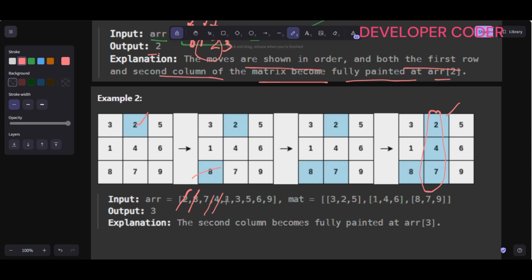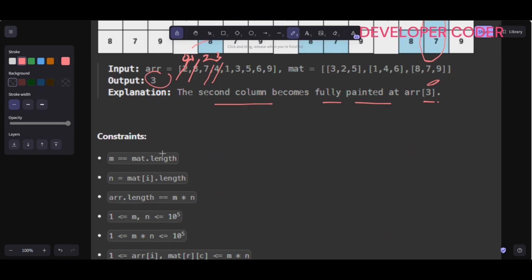So now where are we stopping? We are stopping at index 3, right? 0 1 2 3. At index 3 we are stopping. So the second column becomes fully painted at arr[3]. So we are returning this 3. Very simple, right? Clear. And these are the constraints on the size, m and n, and the array length.